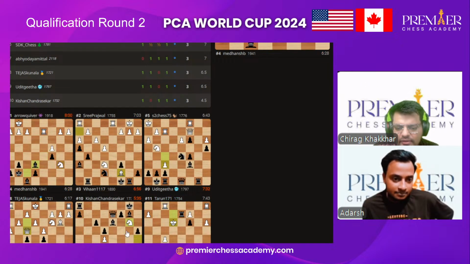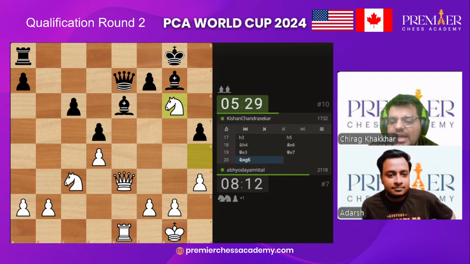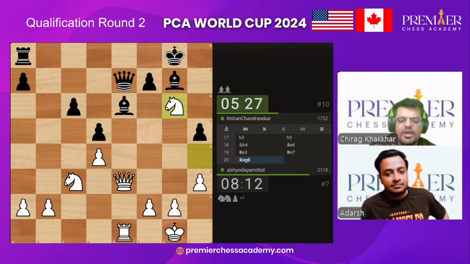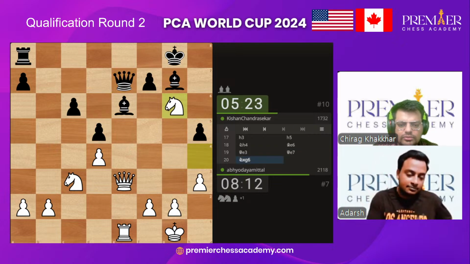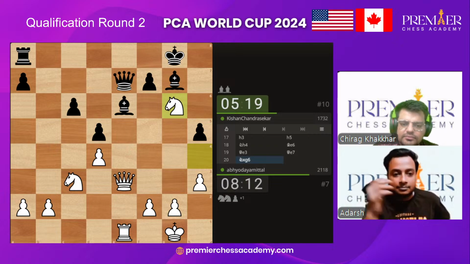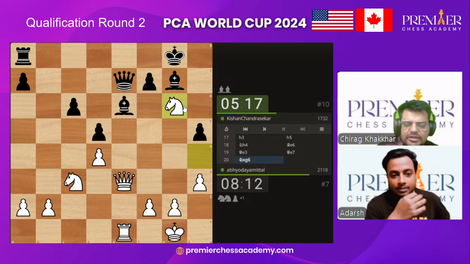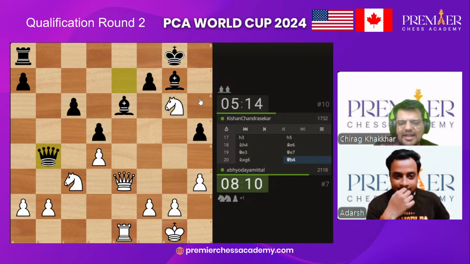Let's see what's happening. Kishan Chandrasekhar. Okay, Abhyodaya Mittal is playing against him. He's 2118. Abhyodaya is also really strong. And let's see, did he just sacrifice the knight? No, he just wants a pawn, he takes the bishop. Just winning a pawn. Tactics galore. Tactics are flying in. Kids love these tactics.